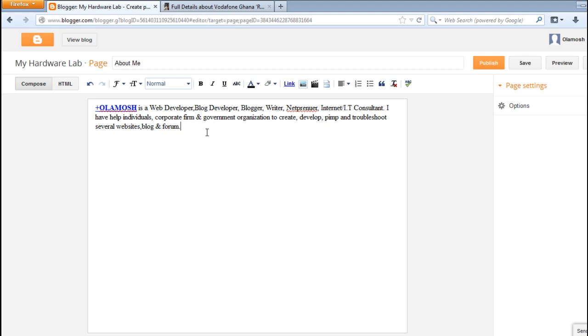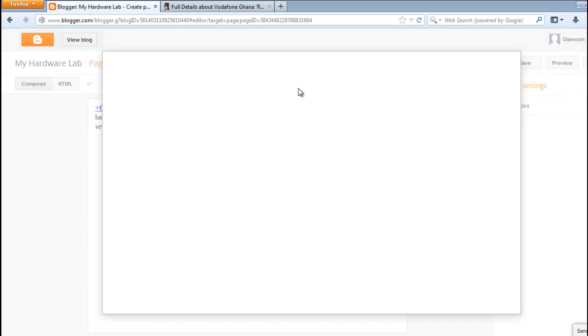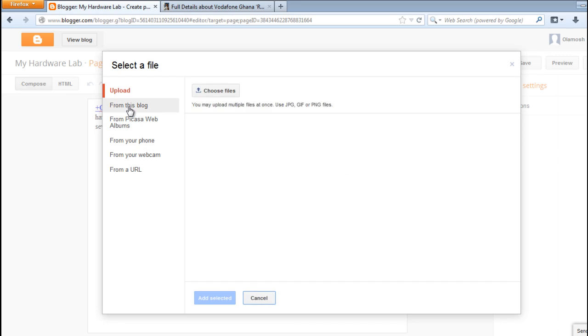Then you can even add your picture to it. You can just come here to add a picture to your profile. Just click on this icon here. Then you can select where the images are. Maybe it's on your desktop. Just navigate to the folder where you have your image. It's going to see that upload. Then you select. If you want to upload from the blog, it's going to show some images currently on your blog.